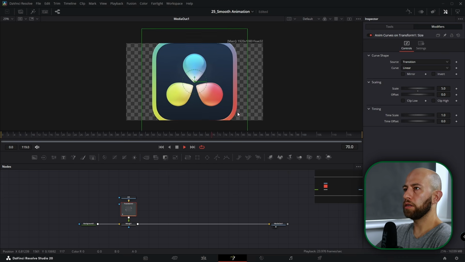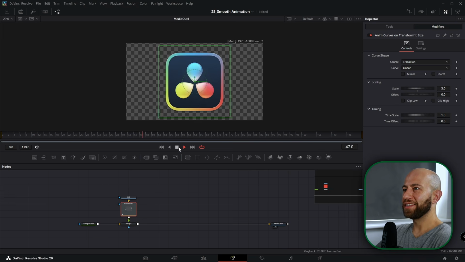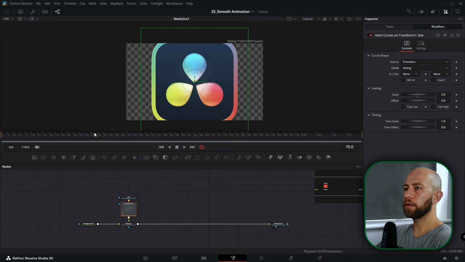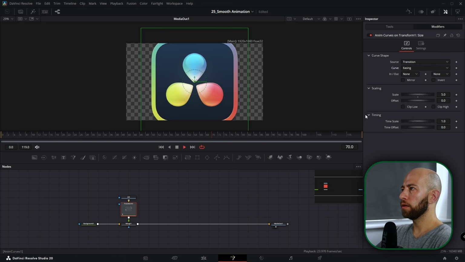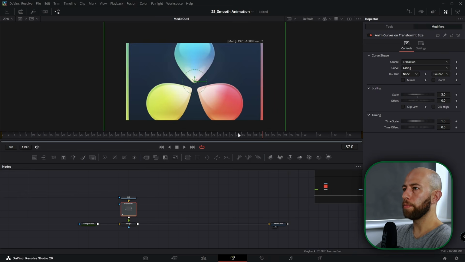So it's linear movement. It goes throughout the clip, just like that. And if we want to change that to easing, let's see what happens. It's kind of the same as linear because we didn't change in and out. So let's change this, stay like that. And we want to change it to, let's say, bounce, okay?